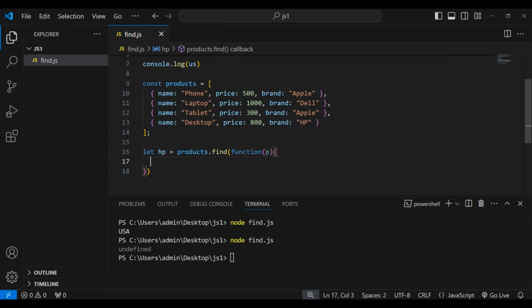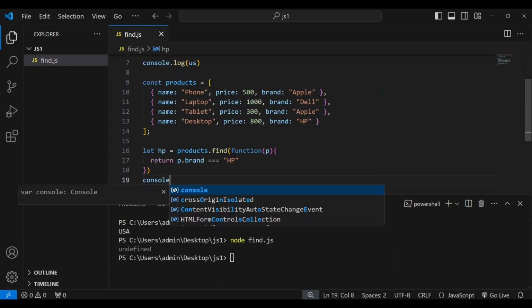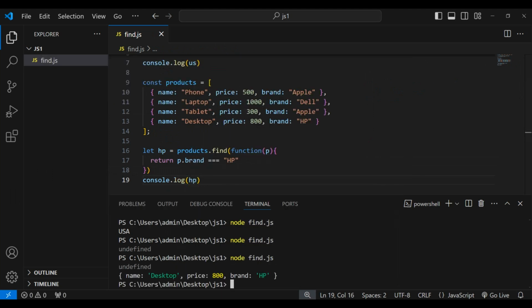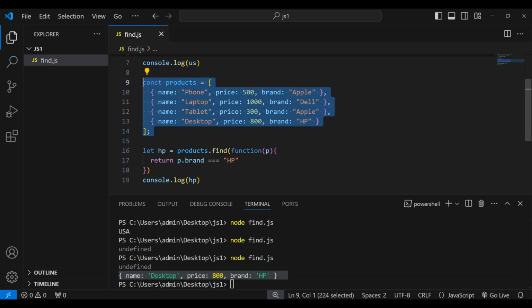Here let's write return P dot brand equal to HP. So if P dot brand equals HP, just return that product. I can write here console.log what is that, HP, right? Awesome. Yeah, you see guys, we got only the product, or only the object, which is HP from this array of objects. So this is how we use find method to find a particular element from an array.